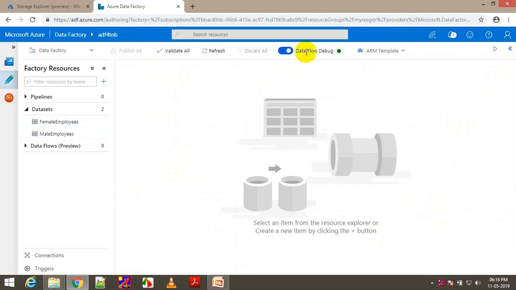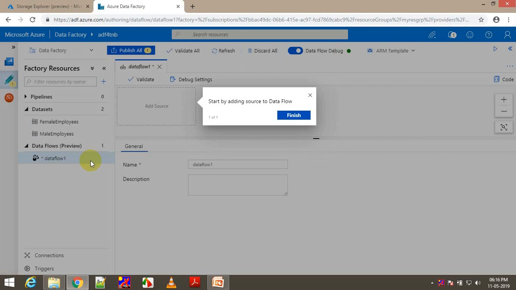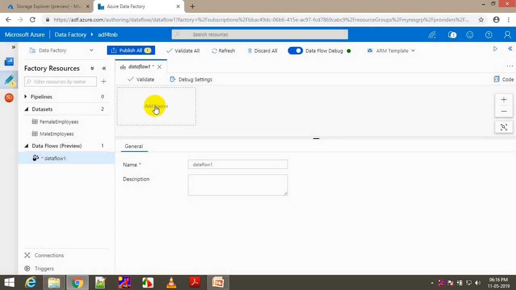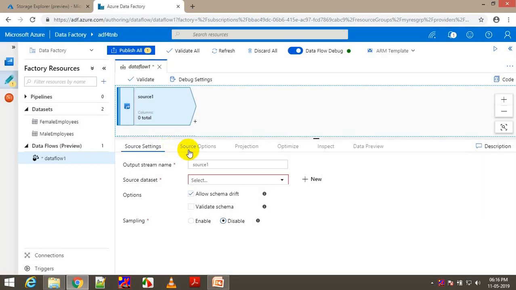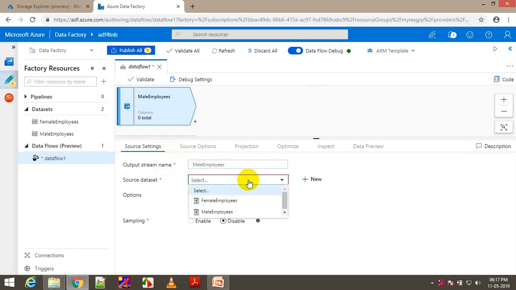Make sure that the data flow debugger is turned on so that we can see the data preview of data flows. Now we have two datasets. Let us start creating a data flow. Add data flow, add the source, the name of this source output stream is male employees, and dataset is male employees.